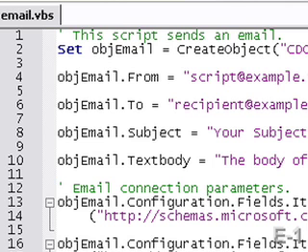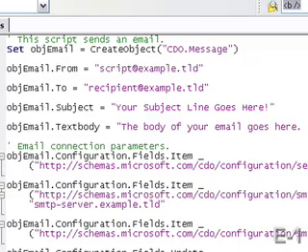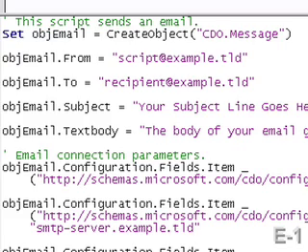The very first line, denoted by the single quote, is a comment. This script sends an email. Beneath that, we're setting a few variables. We're using CDO, the CDO framework, to send our email. We're defining the from field, the email address from which we are sending this message, as script@example.tld. We are setting the recipient, the to, as recipient@example.tld.